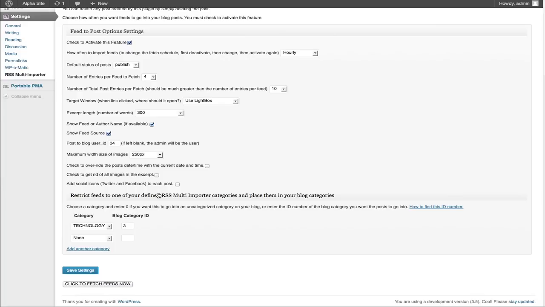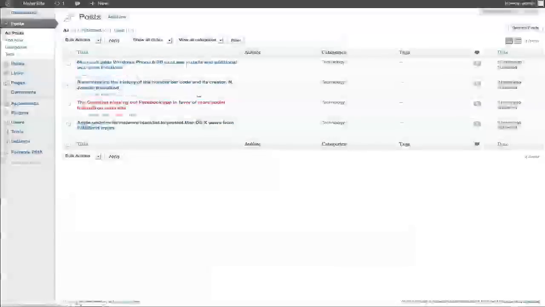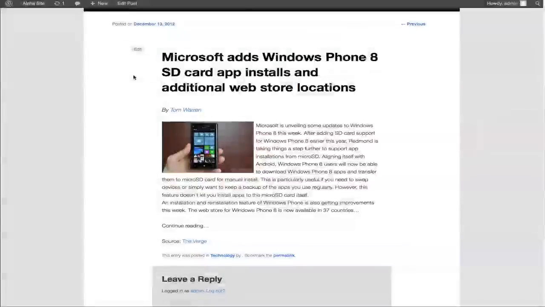All right, so now we're ready to go. Every hour, if you just let it go, new posts will start to arrive on your website. If you want to see what it looks like, we'll just click to fetch the feeds right now. The most recent feeds have been put in the post. So let's just go and we'll see what it looks like. And there they are. And they've all been assigned to the technology category. And if I want to view what they look like, well, that's how they look.